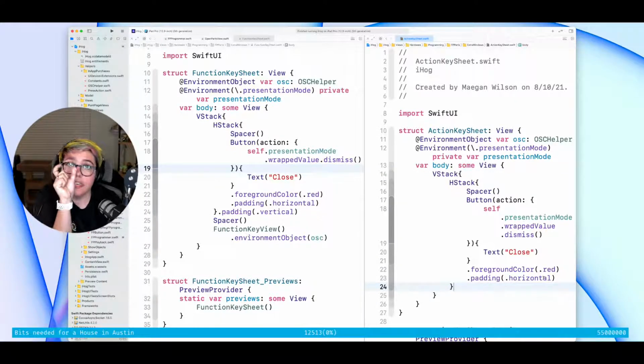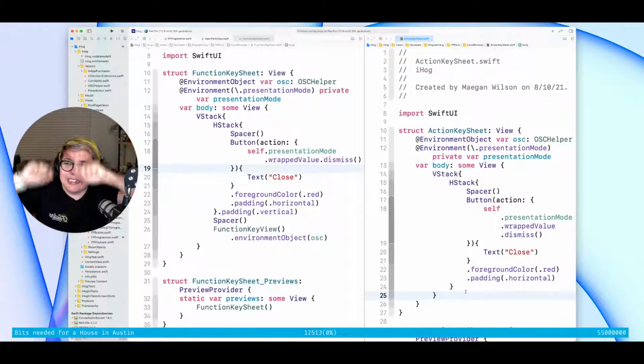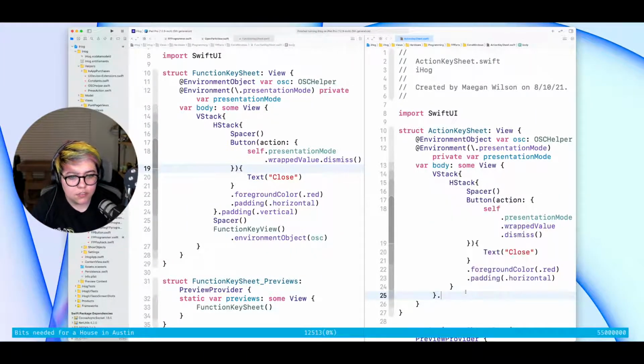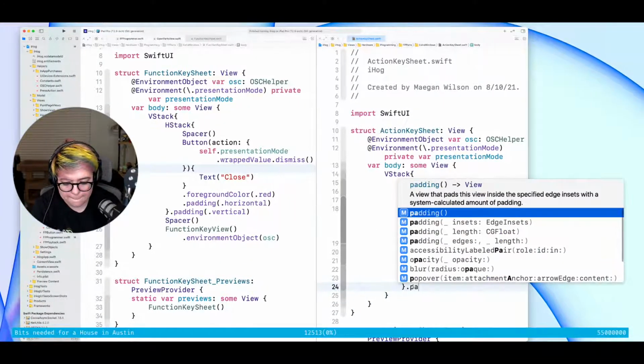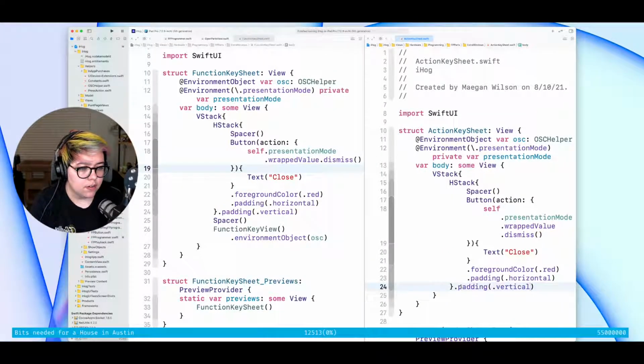So the spacer is just going to take up as much space as it needs to move that all the way to the left. I mean, to the right. Great, we made it red. And now just to give it a little bit of padding to keep it from getting stuck at the top of that sheet, we'll just do padding here. But we've got to make sure it's on the H stack itself. So right there. Vertical. There we go. All right, so now we have the H stack in there.